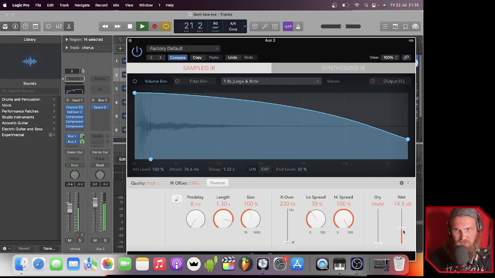So first thing I'm going to do, pull this wet down. Make it a little drier. I like it dry. Play around with this. Find something you like, something that suits your voice.